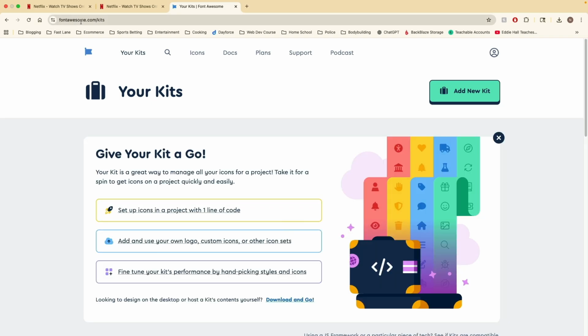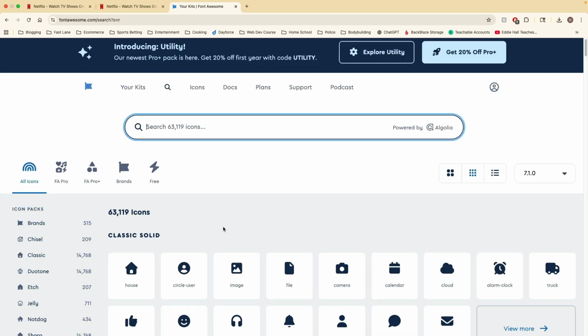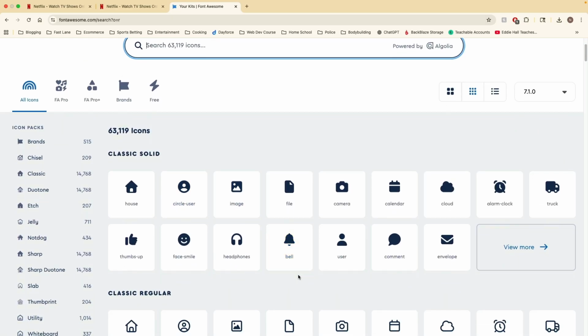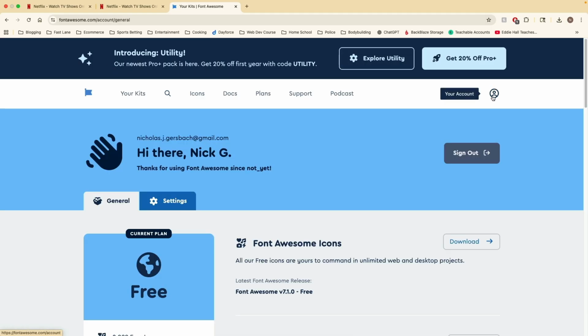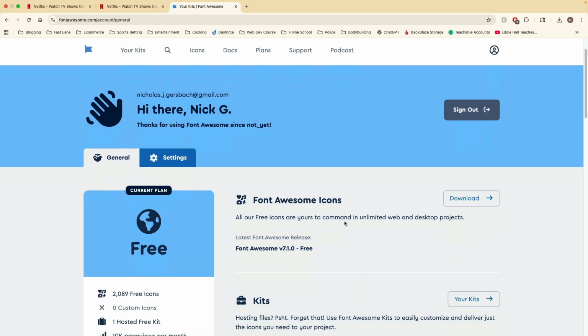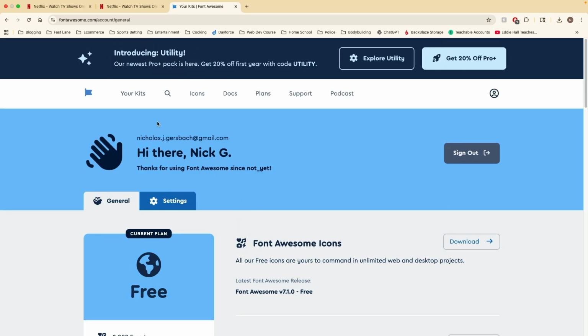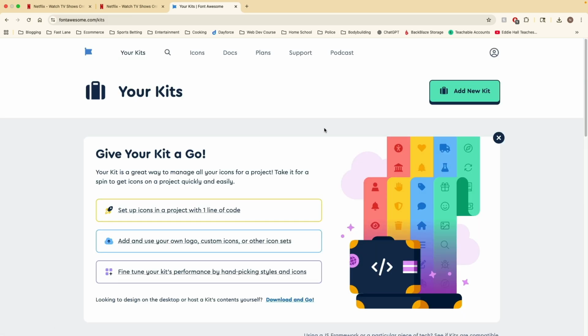fontawesome.com is the website. And if you've never used Font Awesome before, it's just a bunch of font icons that you can use on websites for free. There's also a premium tier if you want to get access to 30,000 different ones. But these are some of the free ones you can use. You can search for whatever you need here. If you haven't already, you do need to create what they call a kit. So you have to sign up for an account, give them your email, and then you get this thing called a kit. So it'll take you through that step by step.